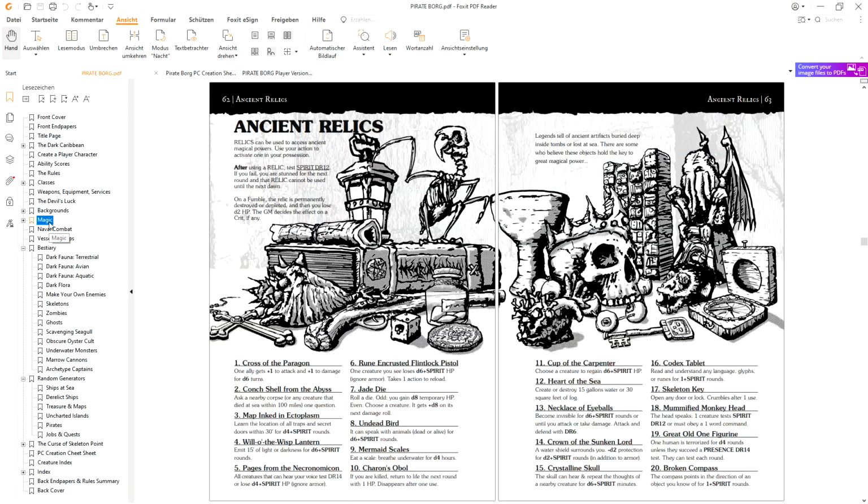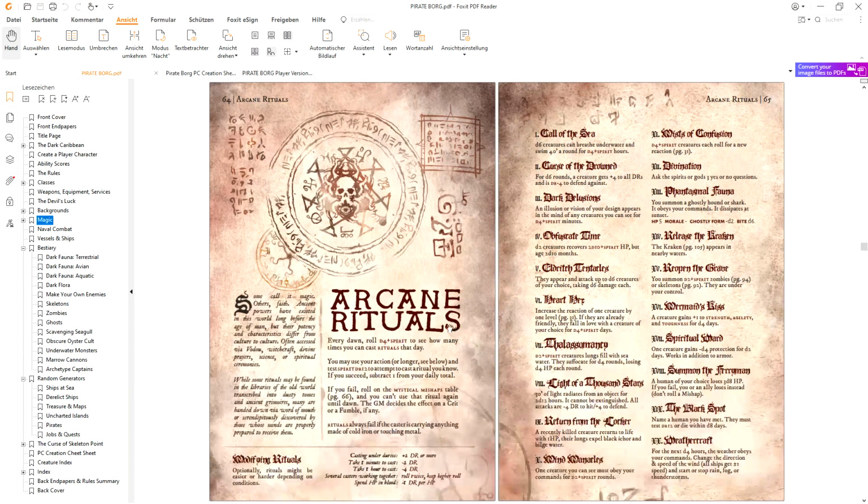You also have the more general magic system that almost anyone could use, that landlubbers could use, for example, in the form of ancient relics you can find and just use as a magic item, and arcane rituals that work mostly like the clean and unclean scrolls of Merkborg. So every dawn roll d4 plus spirit to see how many times you can cast rituals.